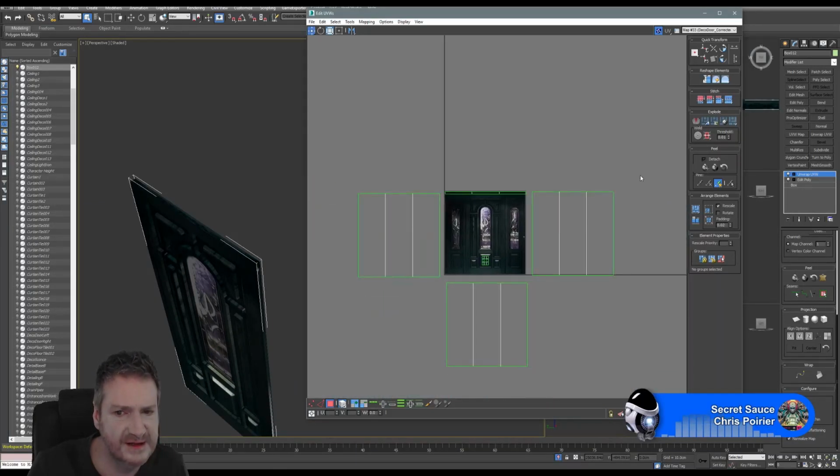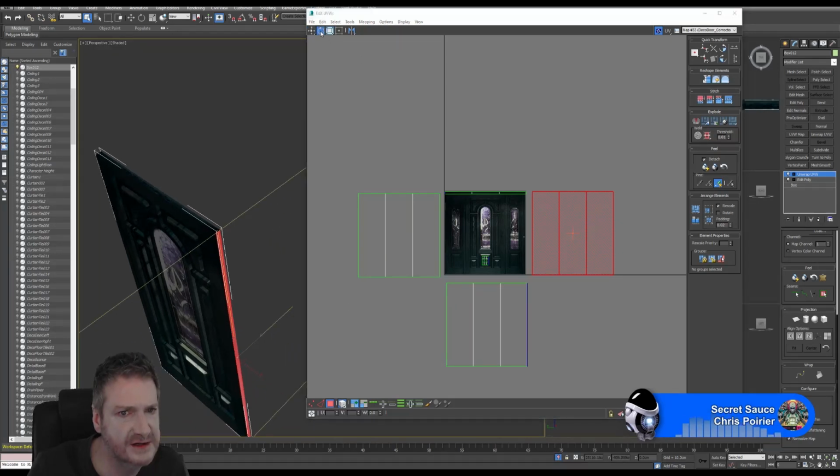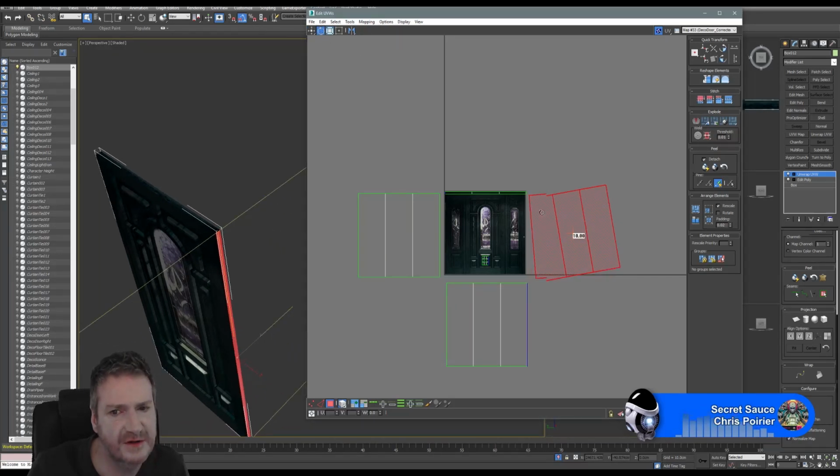Now we just have to worry about the ones on the side. And again, I think the ones on the side here are rotated incorrectly. They need to be rotated 90 degrees. Make sure my angle snap is turned on.